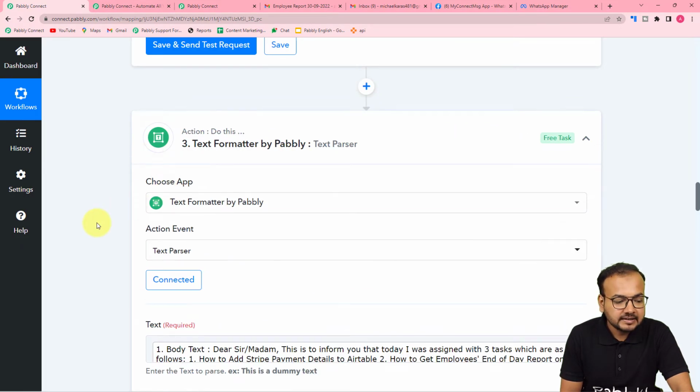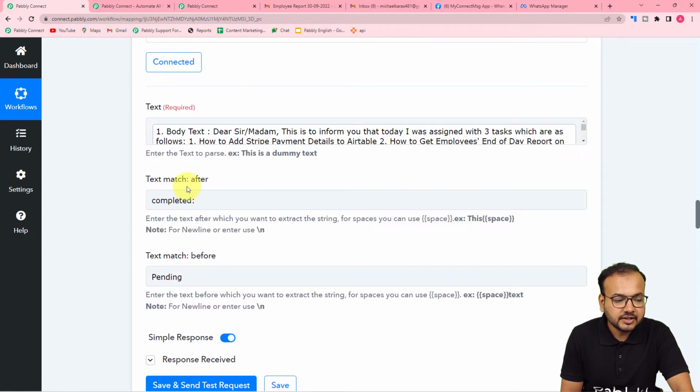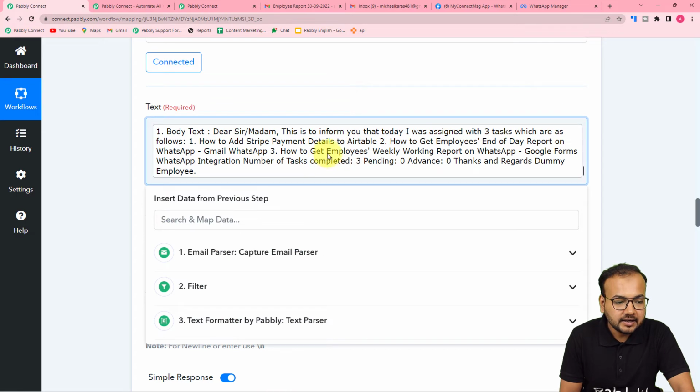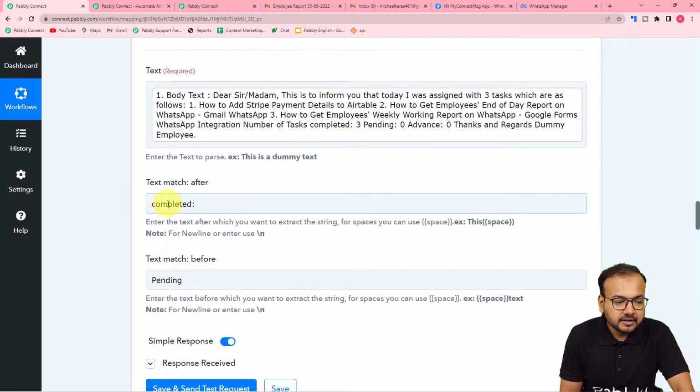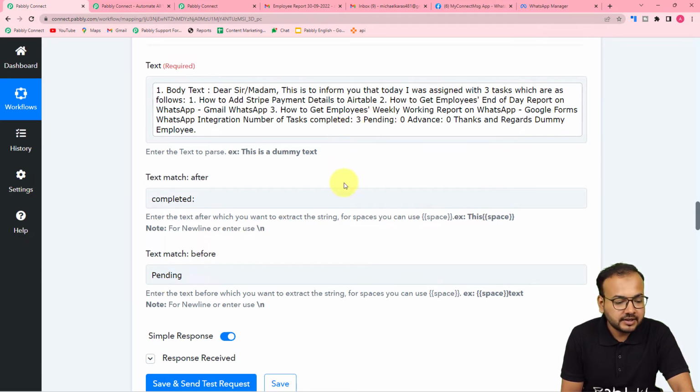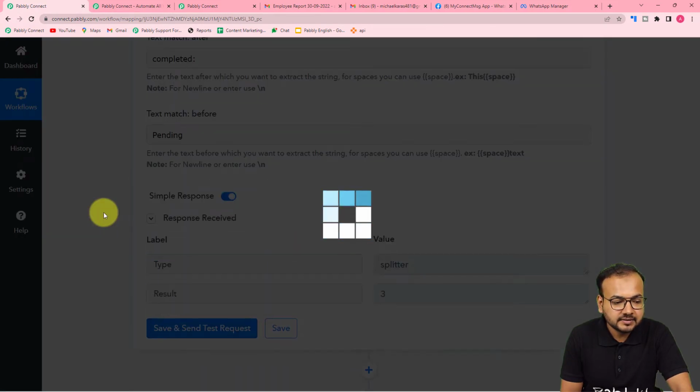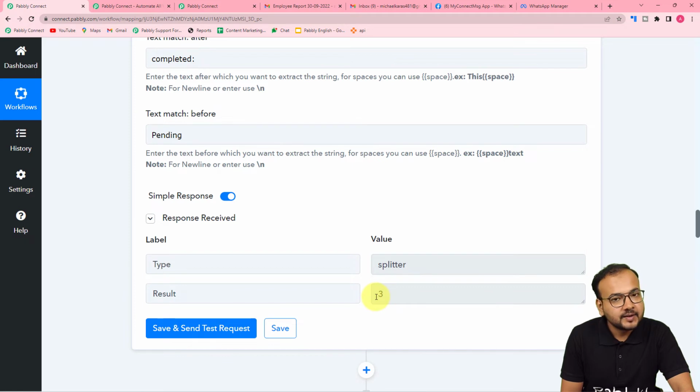Here, guys, I have changed the text match after and before word because now I wanted to fetch out the details of the tasks my employee has completed. You can read here, these are the tasks my employee has been assigned, and here you can read number of tasks completed are 3. So I have written the text match after word as completed and colon, and the before word is pending. So the 3 got fetched out in the result. Let me show you. Click on save and send test request. And here we got the result as 3. This will give you the number of tasks completed.